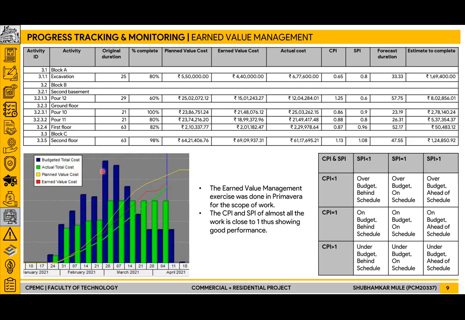Now, as per the table, we calculated that our cost performance index and the schedule performance index, that is CPI and SPI, of almost all the work was close to 1, thus showing that the project is performing within budget and is also on schedule.